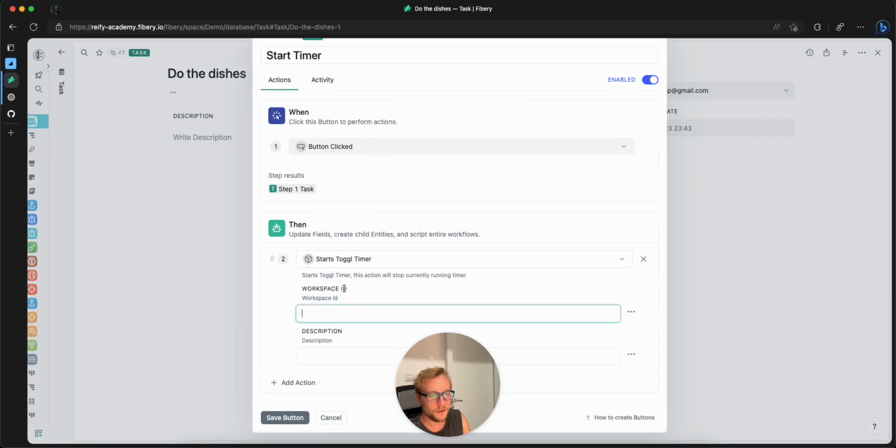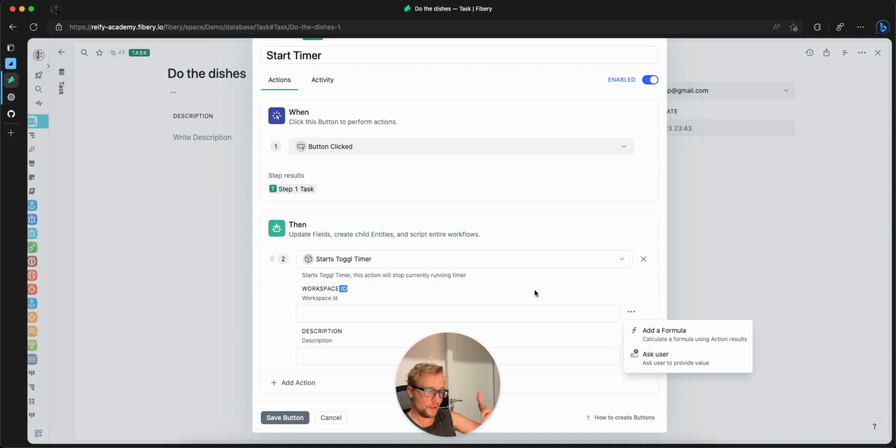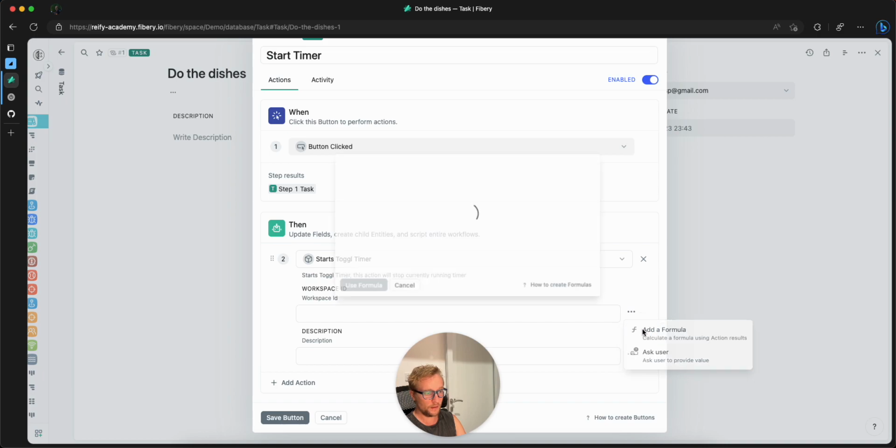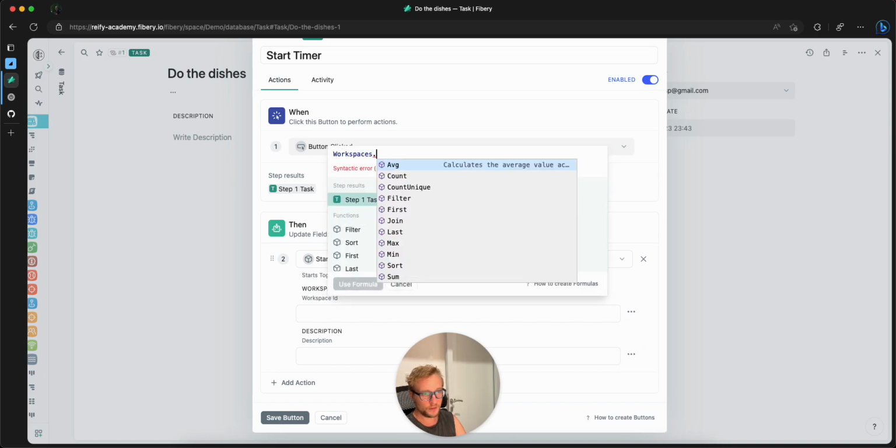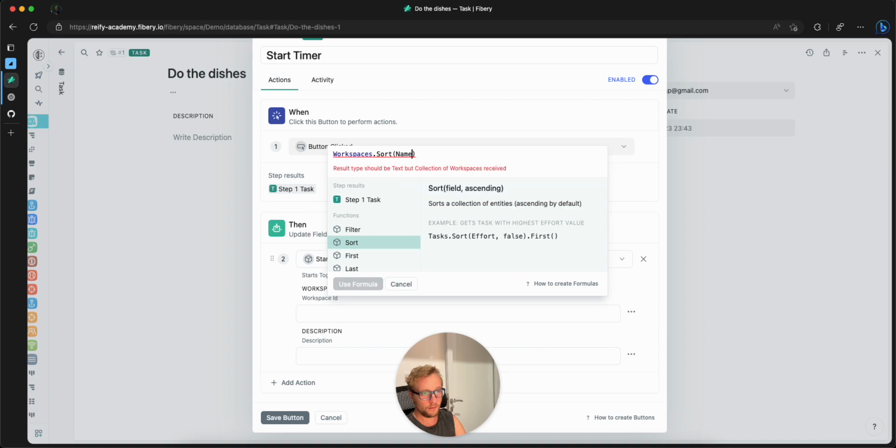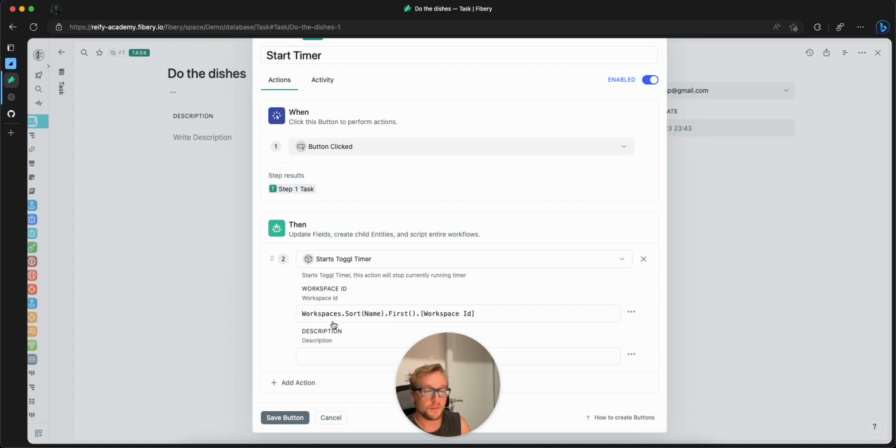What you will need here is a workspace ID, and that's why we're actually exposing workspace IDs. So you can customize this to however you like. You can have a task link to the workspace directly. I'm not doing as complicated. I'm just going and saying I want the workspaces. I'll sort them by name, grab the first workspace and grab the workspace ID from that. It's kind of not a real case scenario, but if you're not linking your task to your workspaces, then it works good enough. And in my scenario, I only have one workspace anyway.